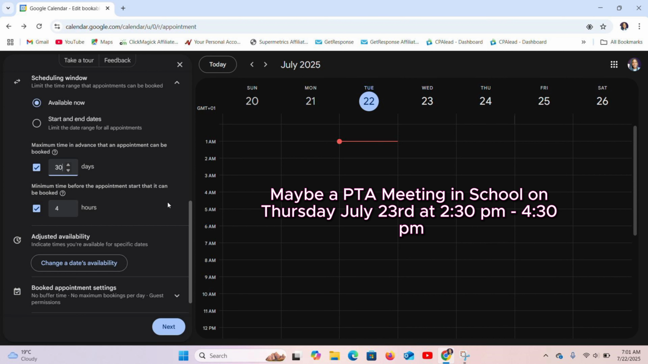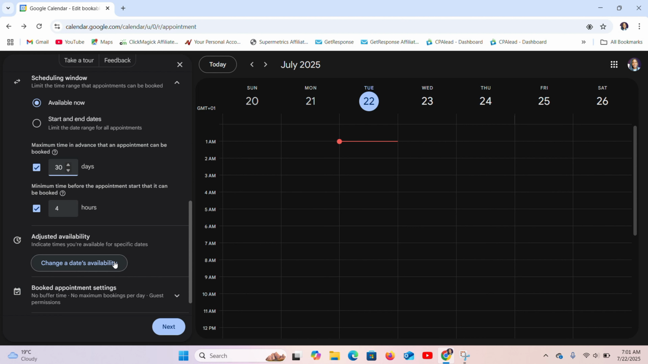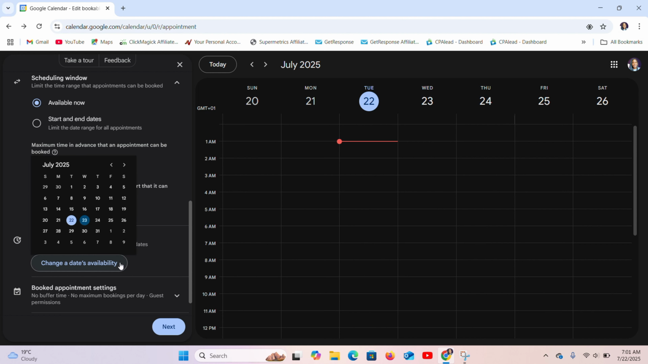Next is adjusted availability. This setting lets you shift your available hours for meetings only on certain days. For example, let's say normally we take clients from 1 to 2 p.m. And let's say on Wednesday, something happens and maybe I have a different appointment to attend, maybe from 1 p.m. to 3 p.m. So what I can do is use this setting to adjust my availability to, let's say, 3 p.m. to 4 p.m. on that Wednesday. So that is what this is for.